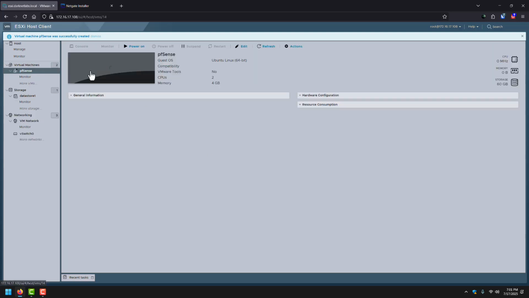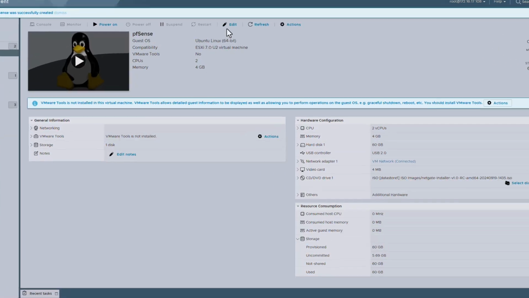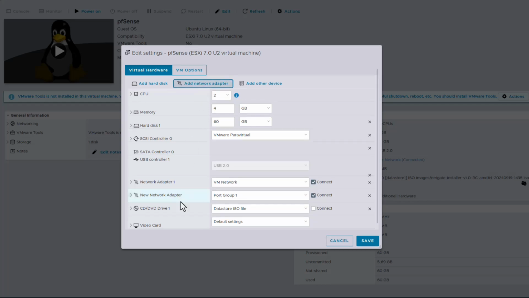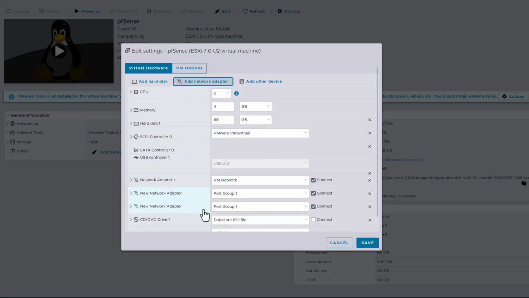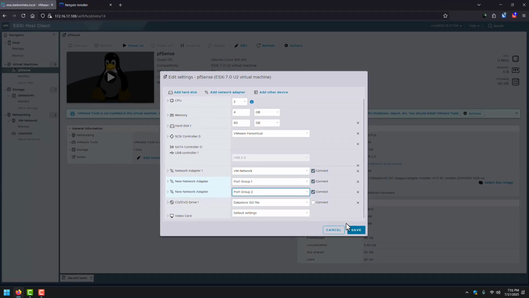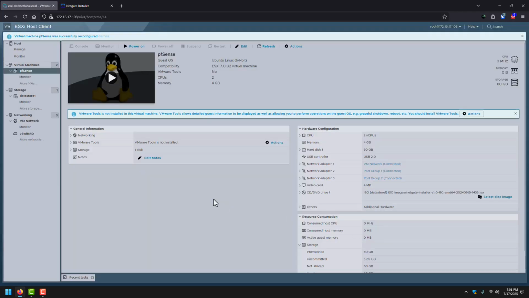I'm going to select the virtual environment like so. I'm going to edit it. And this time I'm going to add the virtual network adapters once more. So now we can see the new network adapter, which is technically adapter 2, is assigned to port group 1. I'm going to add the other network adapter like so. Going to ensure this is assigned to port group 2. I'm going to click on save and going to power on this virtual machine.